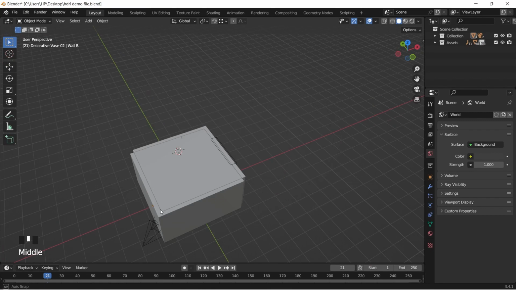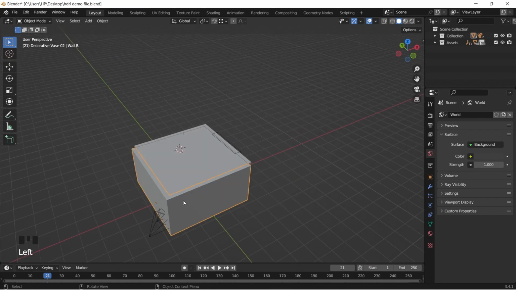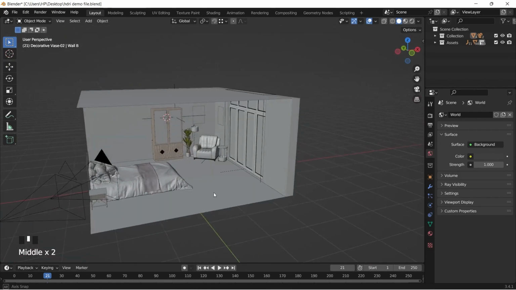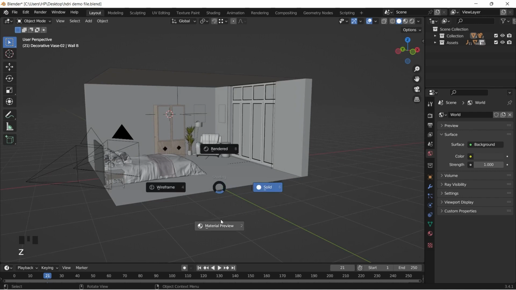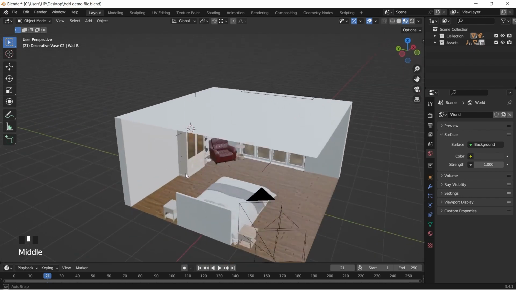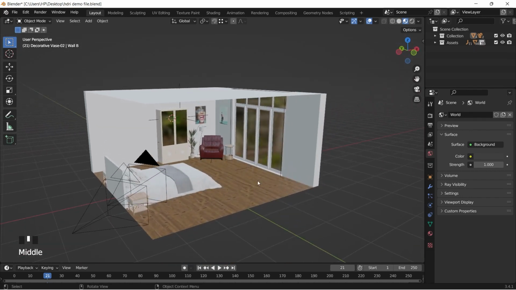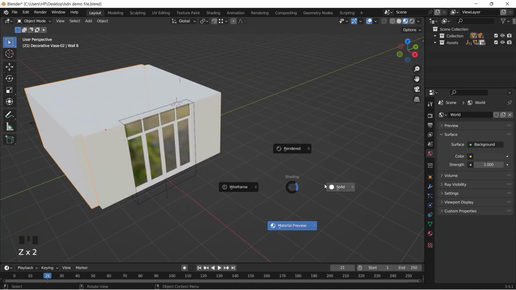We'll be using this simple bedroom scene that I created some time back for this tutorial. It's a simple scene as you can see. It's already textured. However, I've not set up the lighting for this scene. So stick and stay with me as we learn how to add an HDRI in Blender.